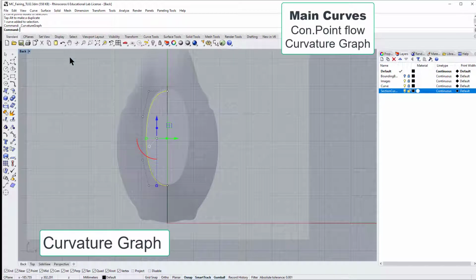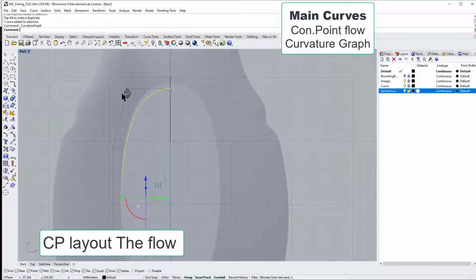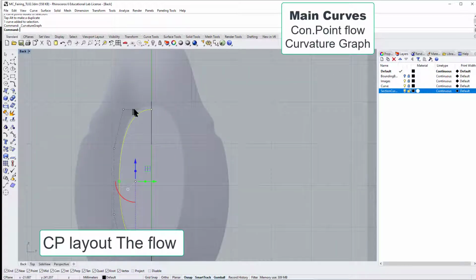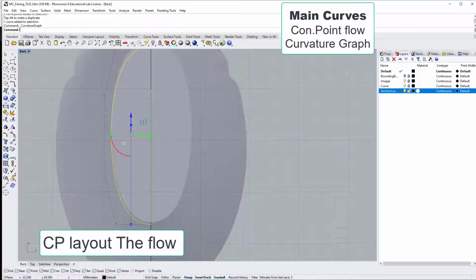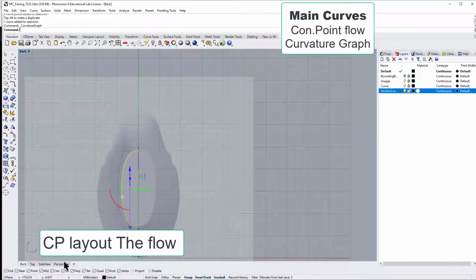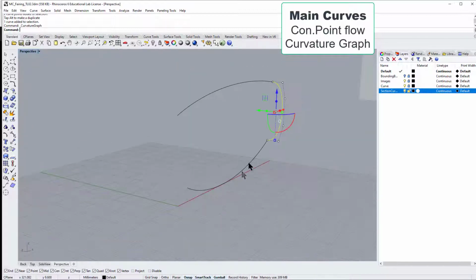And also the point layout is okay. With okay, I mean no zigzagging, and the spacing between the control points is also satisfying. If it looks good, it usually is okay. So now we have a good start for the other cross-section curves.